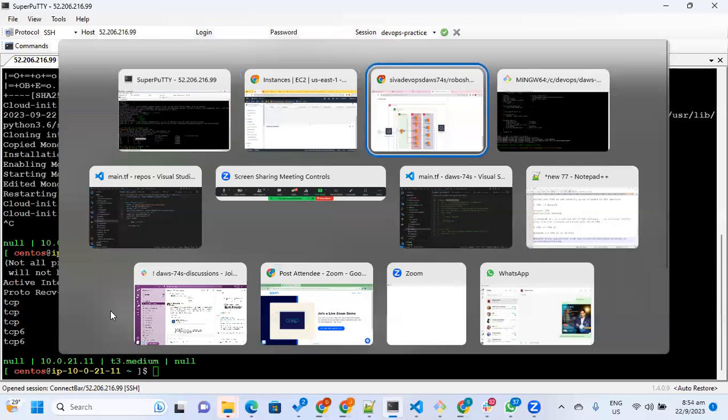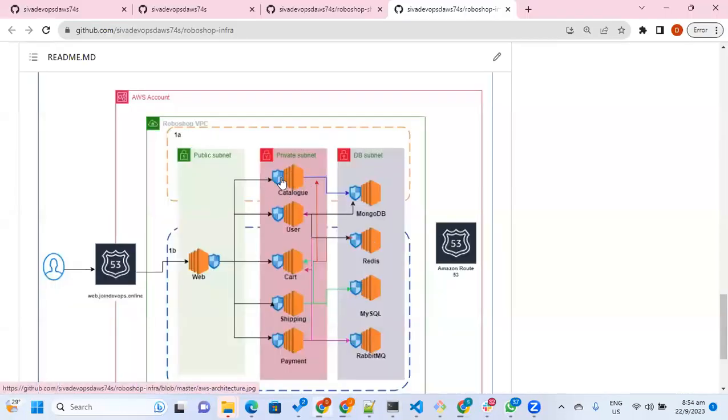So in our next class, we will provision catalog instance through the auto scaling group, load balancers, launch templates, and then target groups. Many AWS concepts we will discuss, and then we will connect to the MongoDB. Okay, so that's all for today. Any questions?